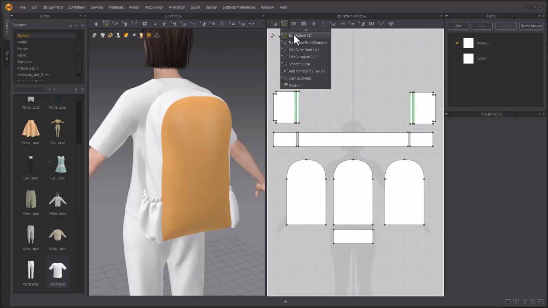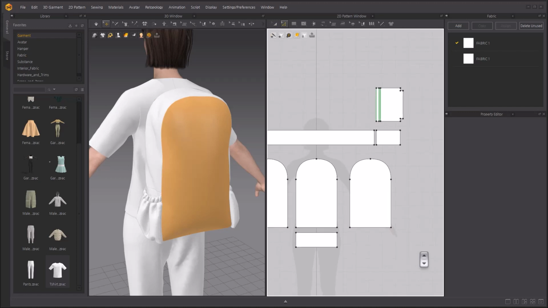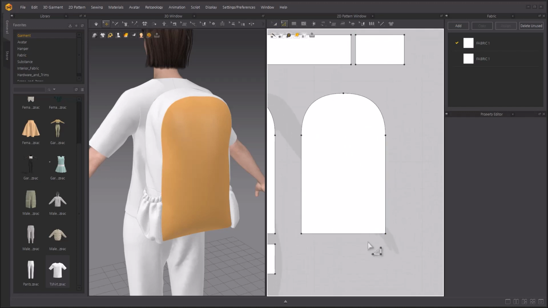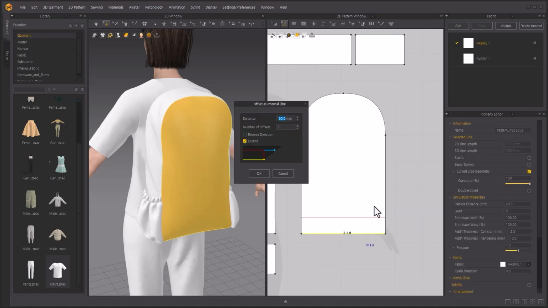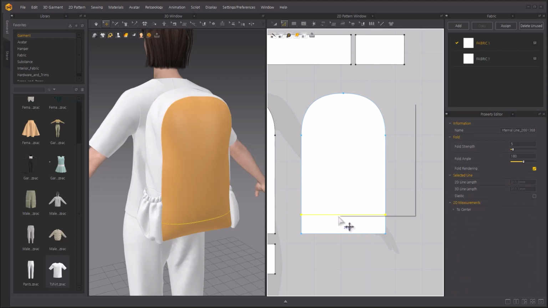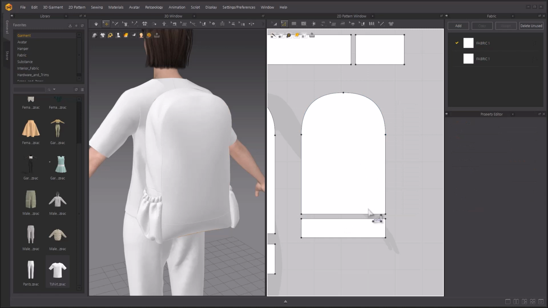Now we will create the pockets, pocket covers, and zipper parts visible on the front of the bag. Select the Edit Pattern tool, click the segment line at the bottom, right-click, and enter the desired numerical value as offset as internal line. Change distance to 70. Right-click on the inner line just created and press the Cut and Sew button.